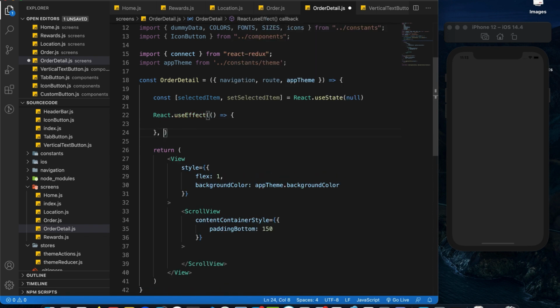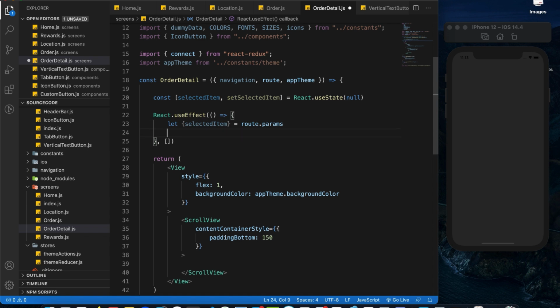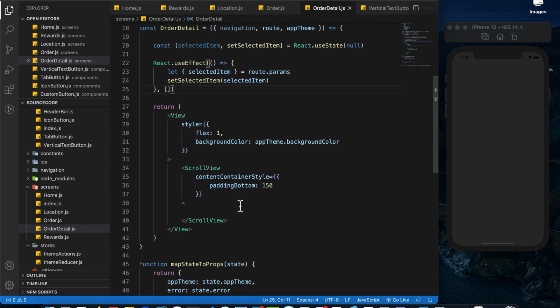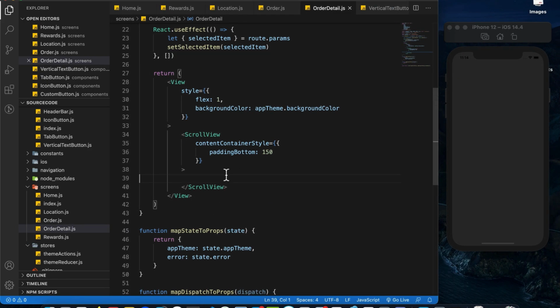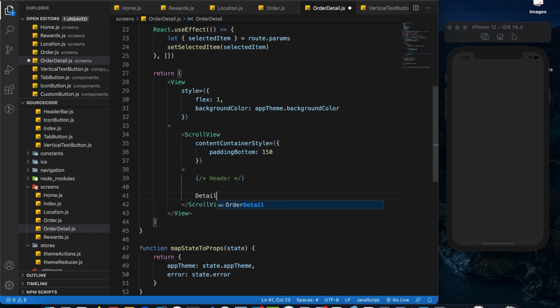Here it's going to be an empty array, and we will get the selected item from route.params. And once we got that, we are going to set the selected item like this. Now back to the scroll view, we are mainly going to divide the screen into two different parts. The first part we have here is the header section, followed by the detail section over here. Okay, so within the scroll view, we have the header section and also the detail section.